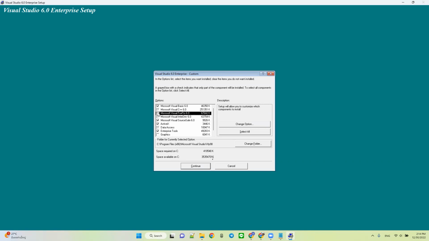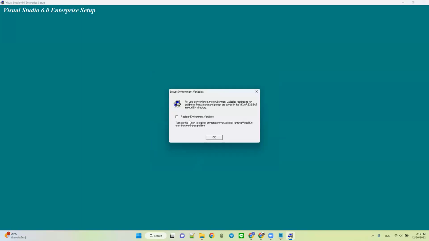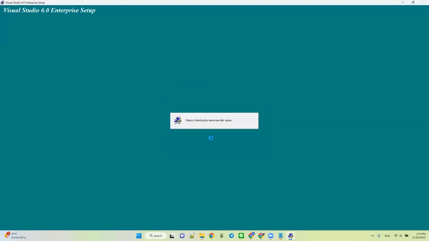We don't want to install Microsoft Visual FoxPro. We don't need that. And also SourceSafe, that one we don't need. Okay. Make sure you check graphic. All right, we will need it in the future. So there are only two things that we don't install: FoxPro and SourceSafe. Click continue. You need to register an environment variable so that we can work on C++ programs. Click OK.